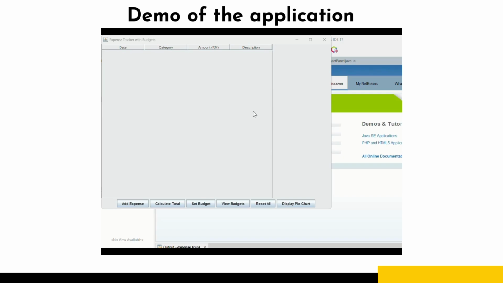Assalamualaikum, my name is Muhammad Umanul Hakim and I want to demo our application for expense tracker. So first thing first, we need to set budget for our application, and then there are many categories that we can choose. Let's say we want to set budget for food for 100 ringgit, and then okay. So it will display the message budget set successfully.